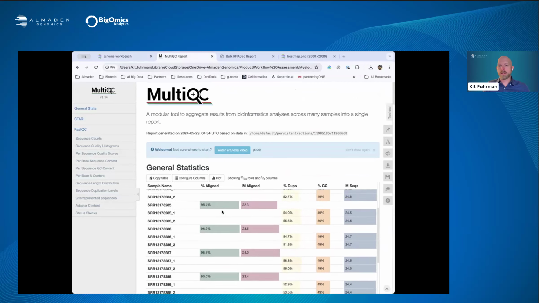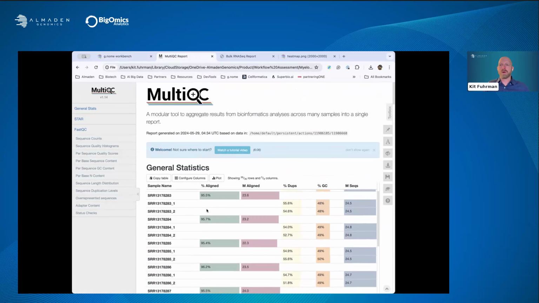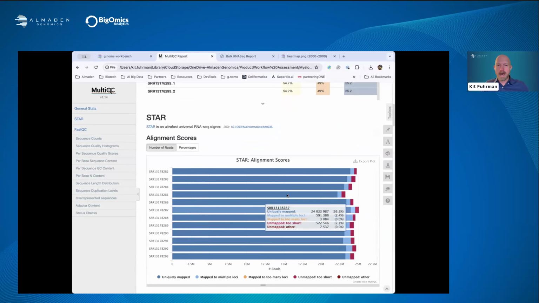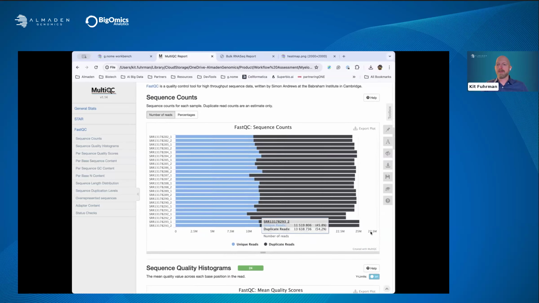And probably the most interesting to see is, we have a great percent alignment. So everything's aligning to something in the human genome, which is what we expect. We have a high number of duplications, which I think just means that the sample's been over sequenced. You can see in this graph, they've sequenced about 24, 25 million reads. About half of those are duplicate reads. So a little bit over sequenced, but nothing to worry about. The data is still great to use.